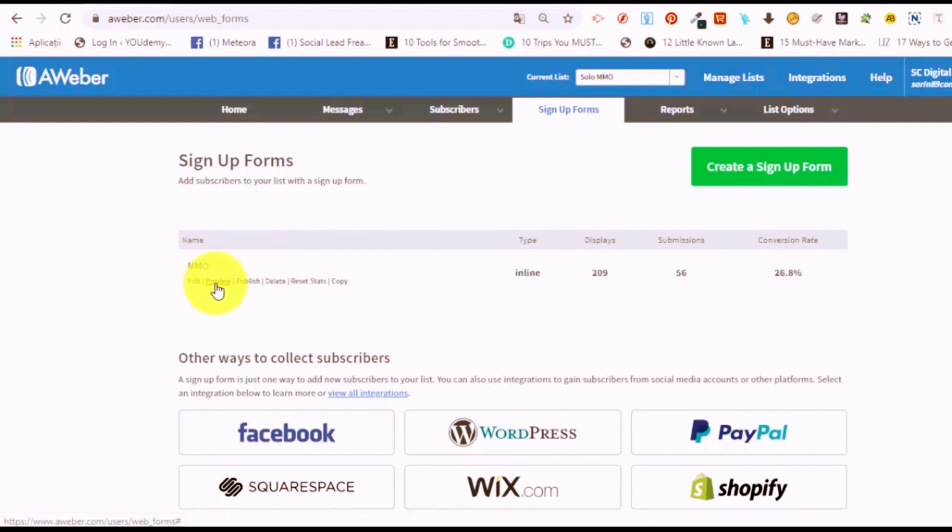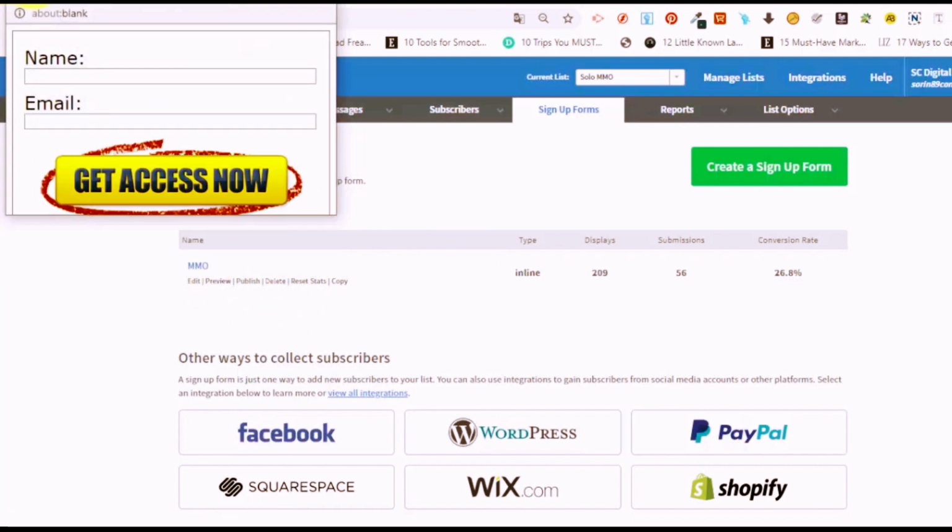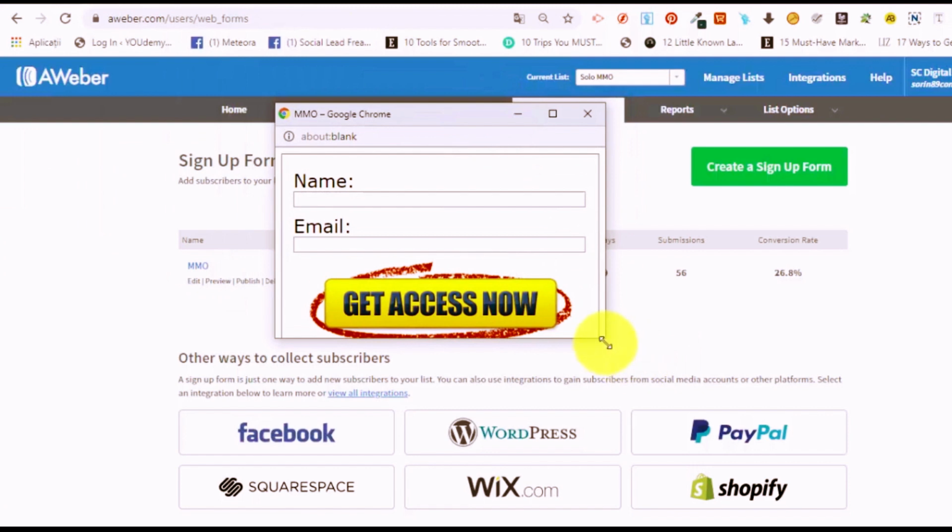This is the one, and I'm just going to show you a preview. You can see we have 56 subscribers through this one, a conversion rate of 27%, which is not big, but it's not bad as well. It was bigger, but then we drove some not so good traffic to it, and it didn't convert so well into actual subscribers. So let me show you the actual sign up form.